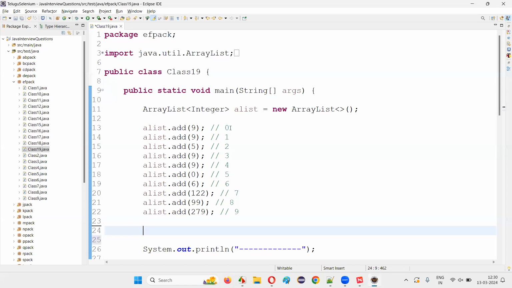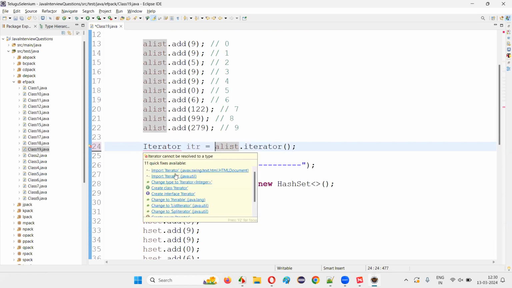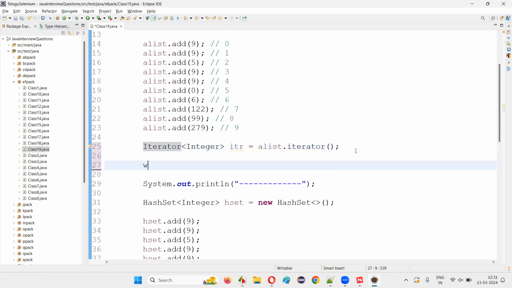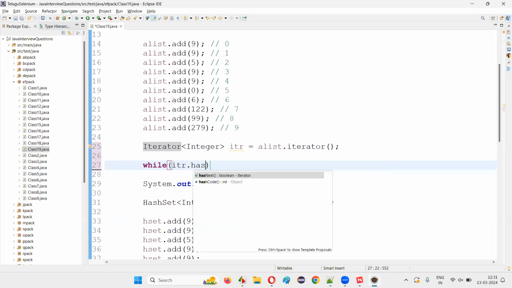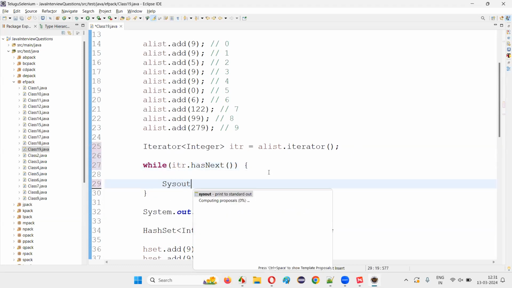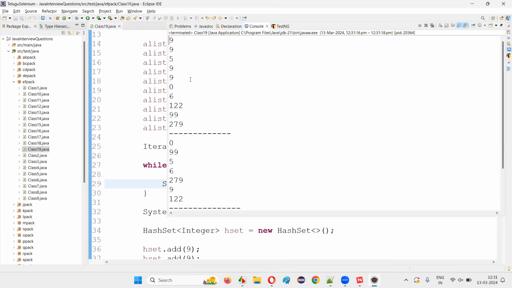It's very simple. Here, list dot iterator will return you the Iterator interface. Call it itr, hover the mouse and import it from the java.util package. Give the type, that is Integer. Then write while itr dot hasNext, and print out System.out.println itr dot next. This will iterate through all the elements of the array list and they will be printed in the output. You see, they got printed as it is.